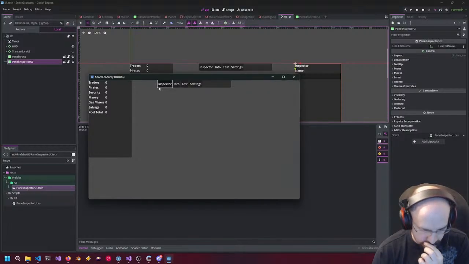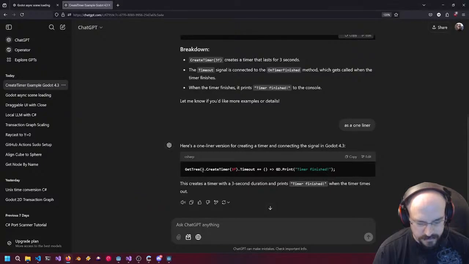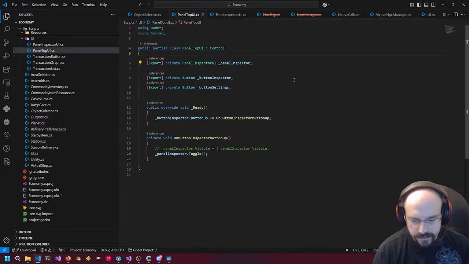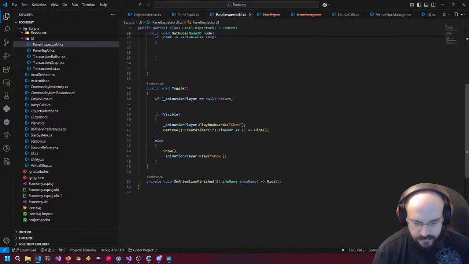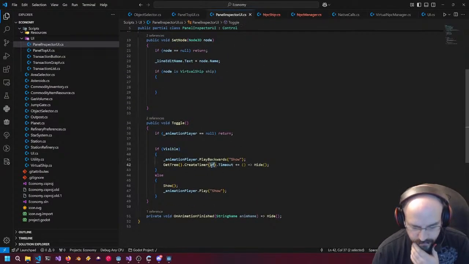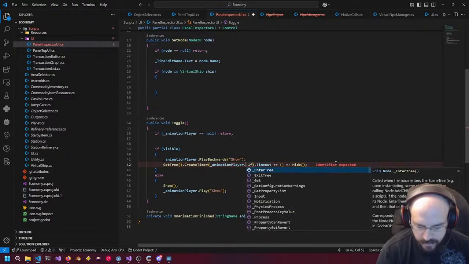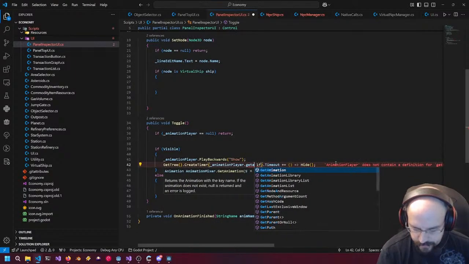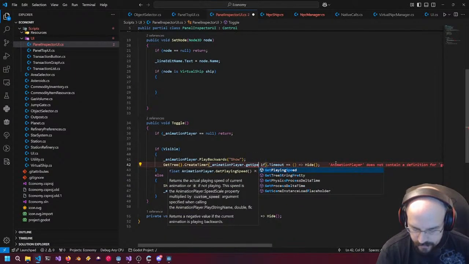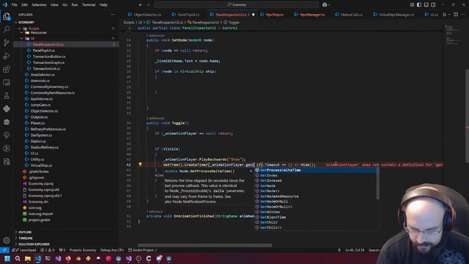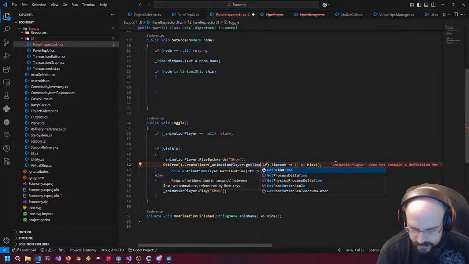Oh yeah, it's because of the time. Yeah, okay. What we can do to make sure the animation is finished when we're toggling. I was using this rate timer. I think we can use animation player to get animation speed. Get playing speed, get duration? No. It's the blend time.